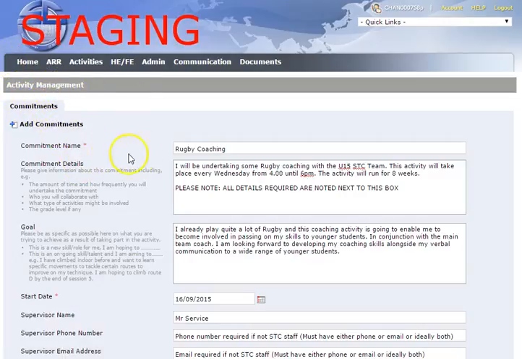Okay. So we need a clear commitment name. For example, it will be coaching, which is explicit. It says exactly what the activity is. Next thing, we've got some activity details. There are some additional details here. Make sure that you've actually read those. For example, in here, I'll be undertaking some rugby coaching with the under 15 Charting College team. It's explicit. It says exactly what the commitment is doing. This activity will take place every Wednesday from 4 until 6. The activity will run for 8 weeks, so it's time related. Check those details there.